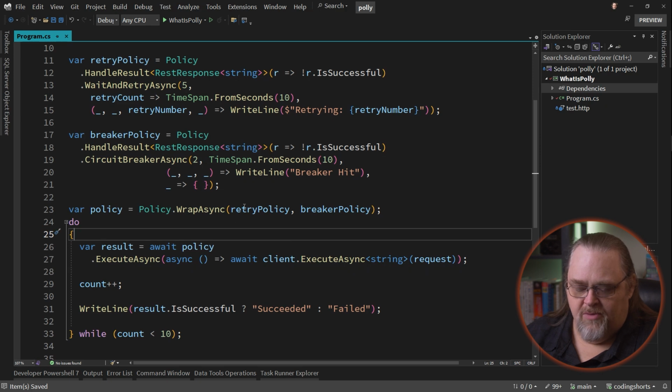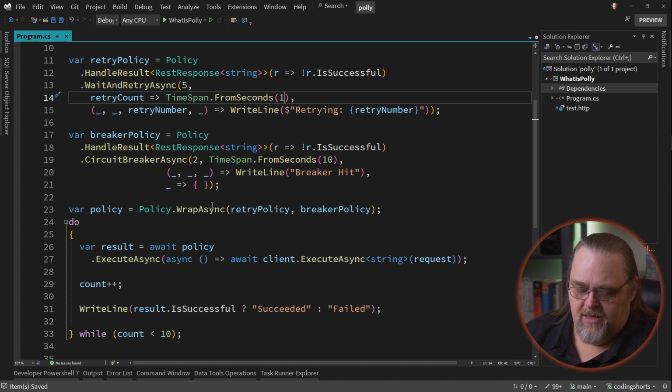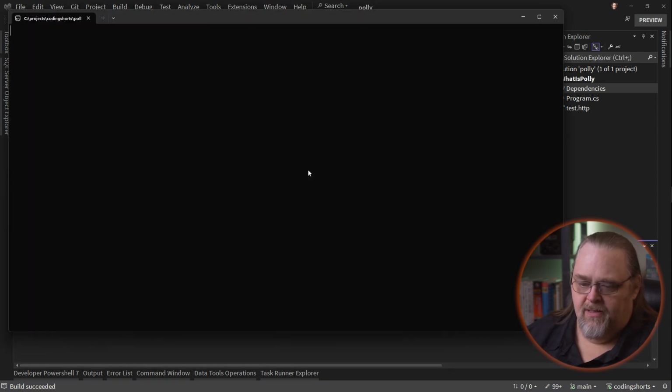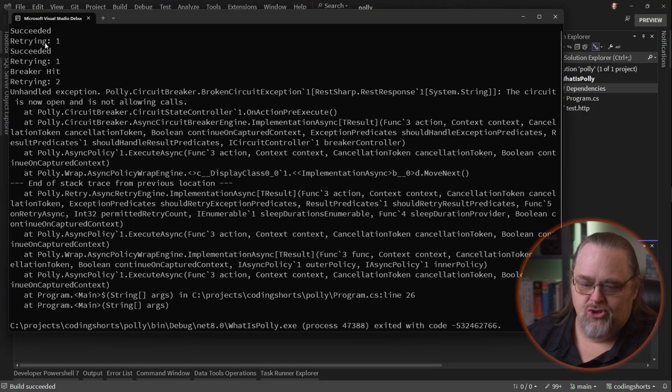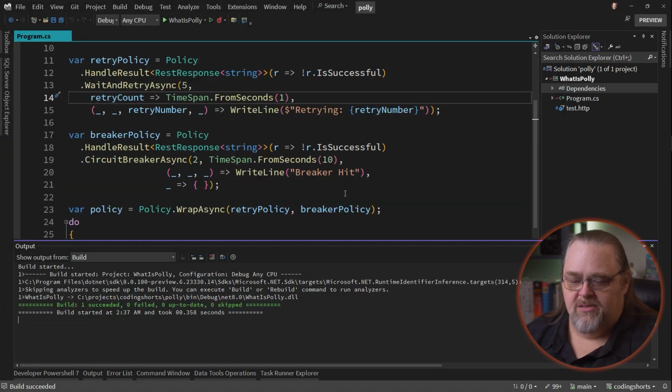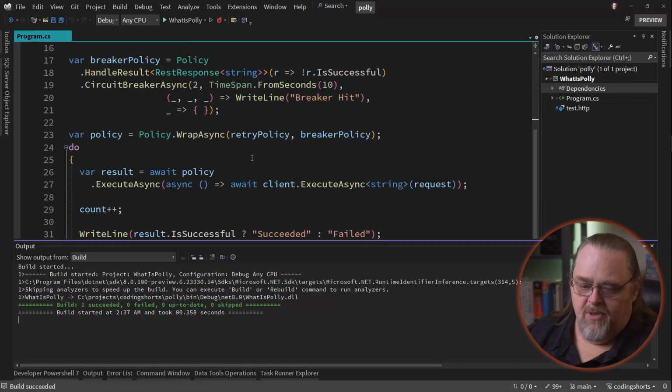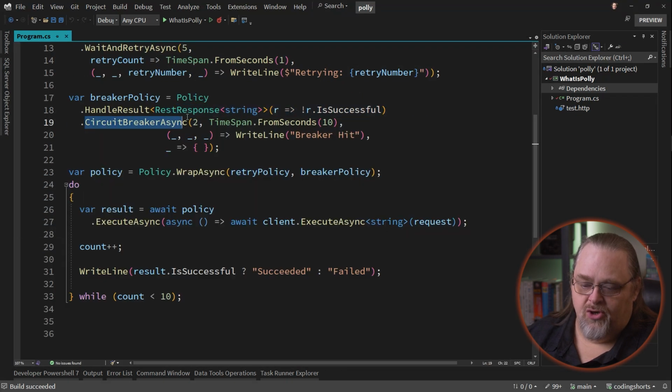And the order of these are going to matter because the retry policy is going to come in first. And only when that fails will the breaker policy happen. And I'm just going to change the seconds to just one so we can do this pretty quickly. And so now let's run this. Let's see if we ever get a breaker. So we can see that the breaker was hit because we got two retries in a row. And so this is purposefully what you want in these two cases. You want the retries, but you may also want to do circuit breaking.